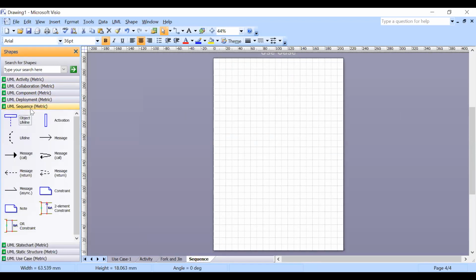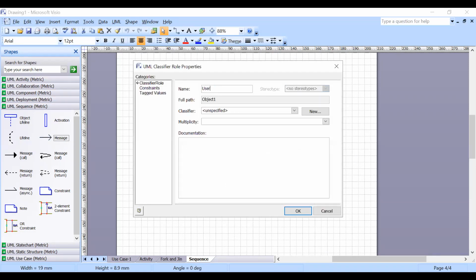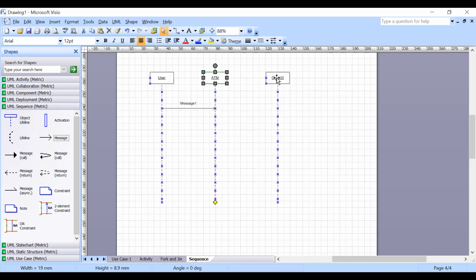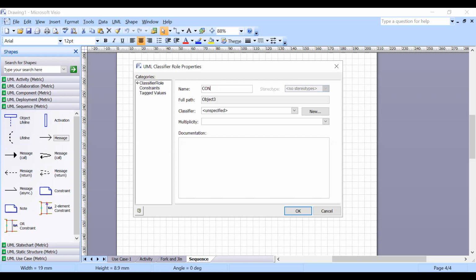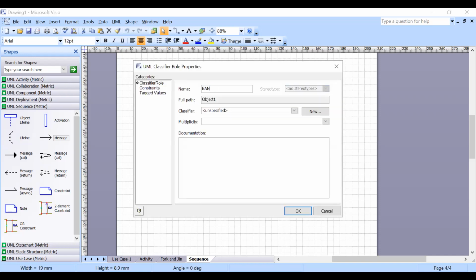Here there is a sequence diagram. First I will come up with some objects, guys. What are the objects here? We'll come up with some objects. And for the messages, you can send a message here. You can double-click and change it. ATM. Like this, you can draw using the sequence diagram. This is very simple.